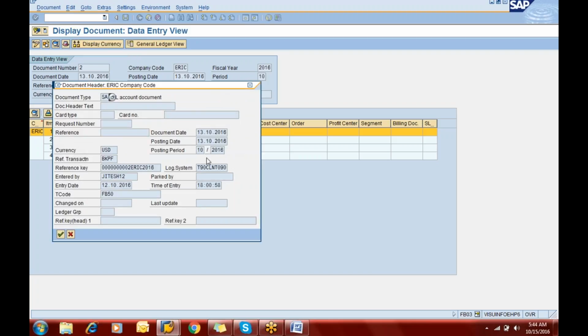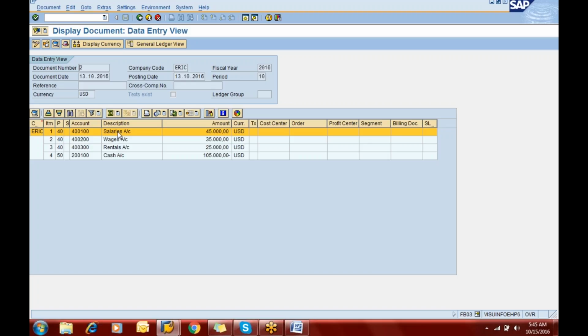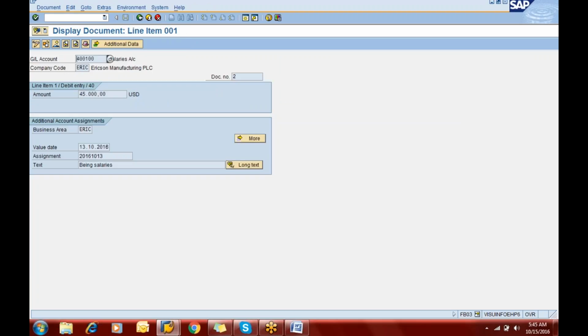The system will give you the information: the document posting period, and the user, date and time detail we can find out. Then in the line item we can find out the GL, the amount, and business area, to which business area we have posted this document.